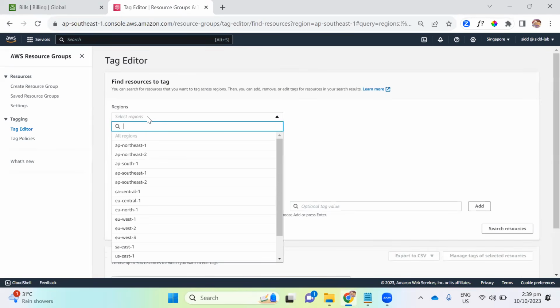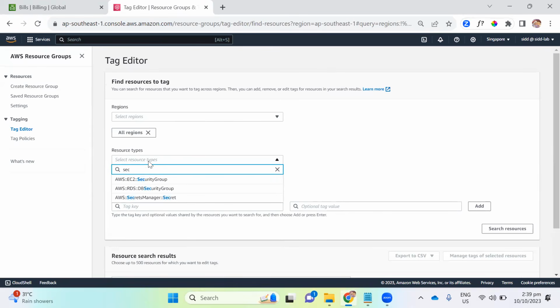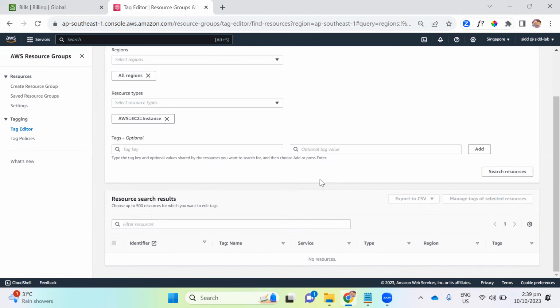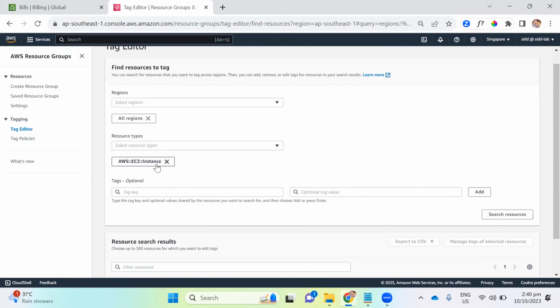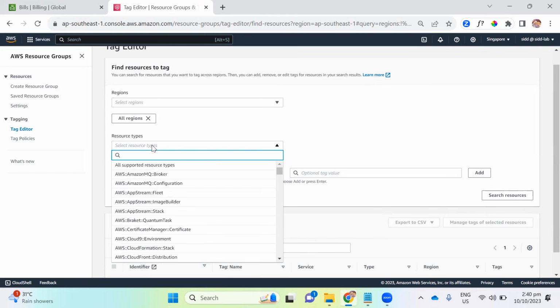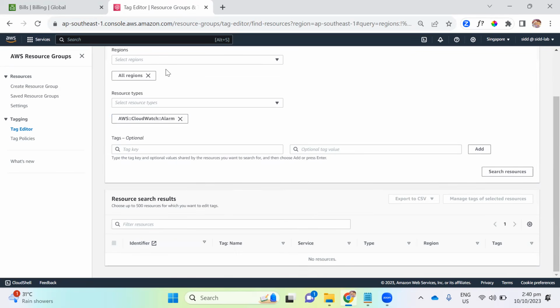Similarly, I will do it for, let's say, security group. Security group, all regions. Let's search. It doesn't find any resources. And let's do it for CloudWatch, all regions, search resources.